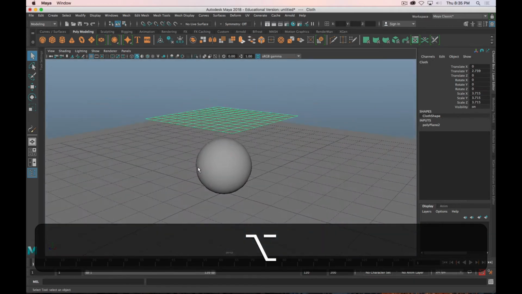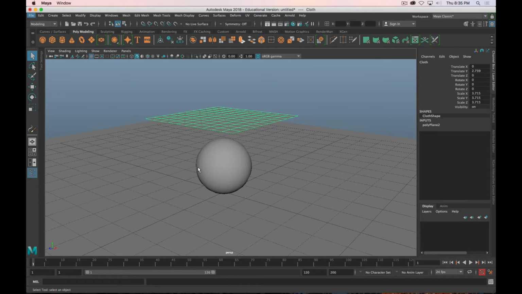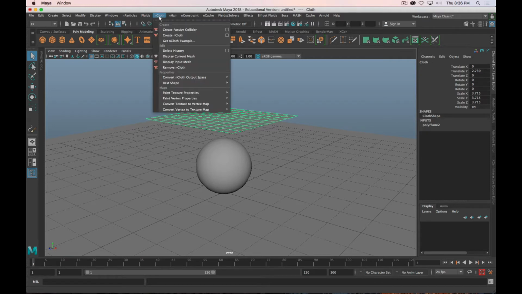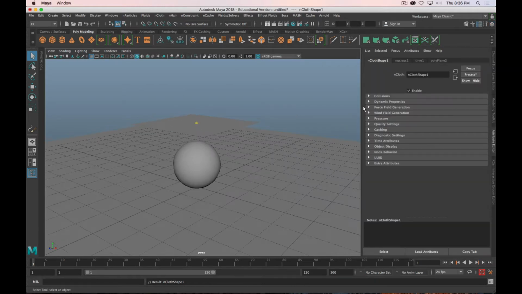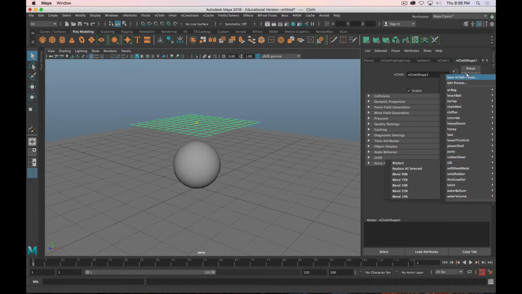So as far as actually applying the cloth modifier, it's relatively straightforward. You just need to go to your effects menu set, and we've got this nCloth tab here, and you just click create nCloth. All right, some things happen in the channel box, and actually it's going to be better to go to the attribute editor here. For this part, you can select your cloth shape, and if you go to presets, you've got a few different options that are great starting points.